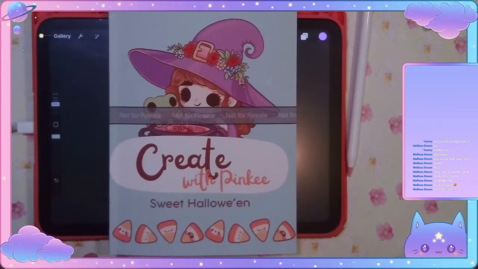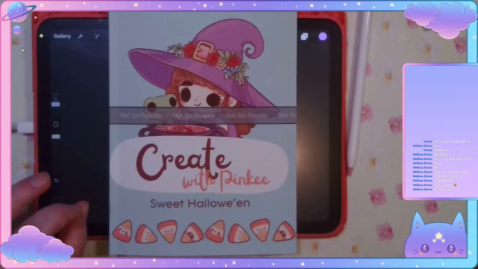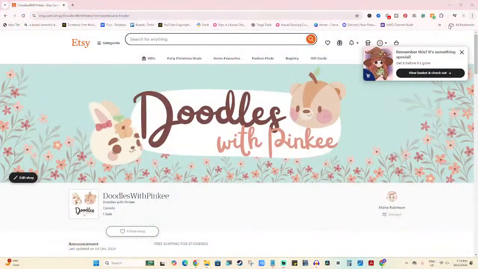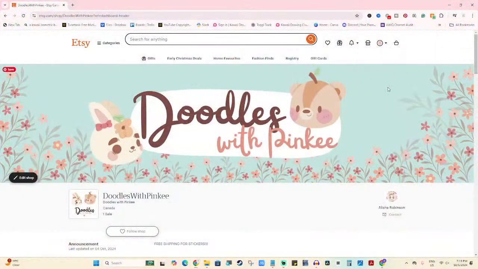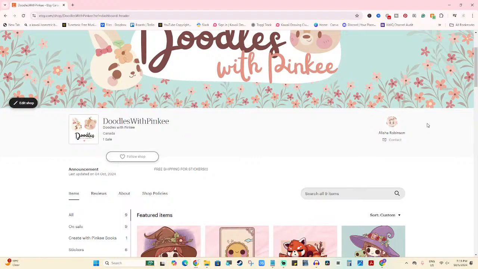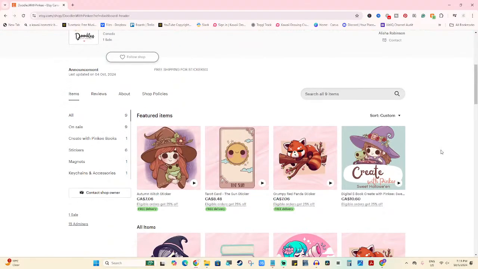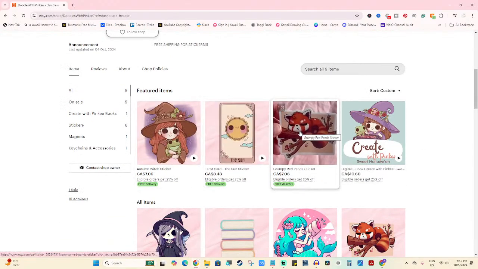Okay, let's go over to the website, because the ebook is available. I know it's special. This is, ta-da! The Doodles with Pinkee store. So, I have free shipping for stickers. If anybody's been there and thought, hey, this was not working real well, it took me forever to figure out how to do the shipping.